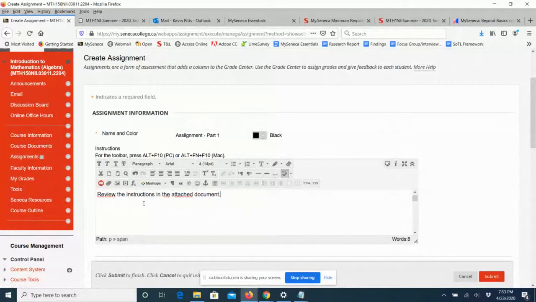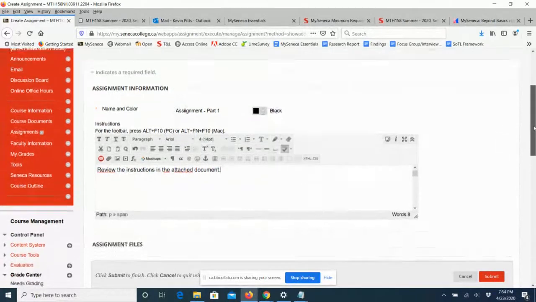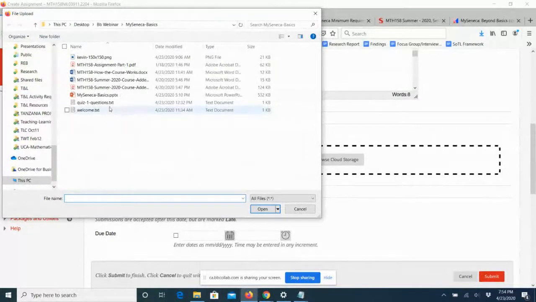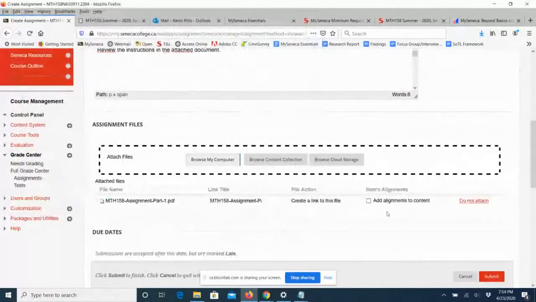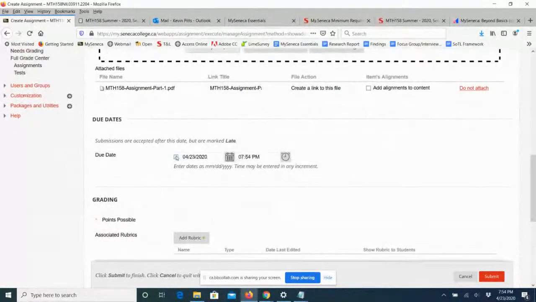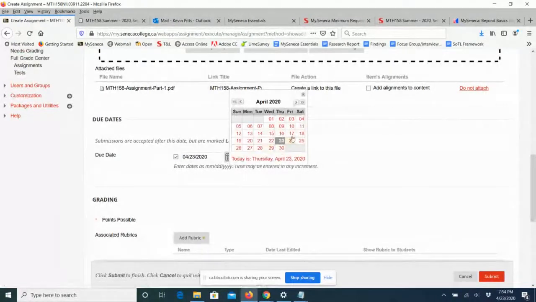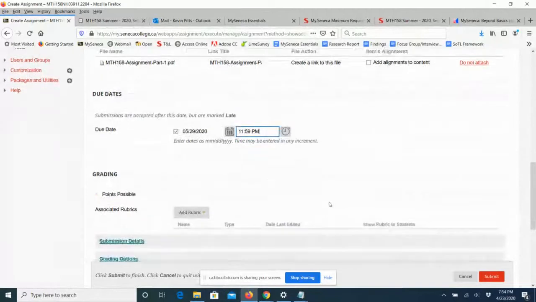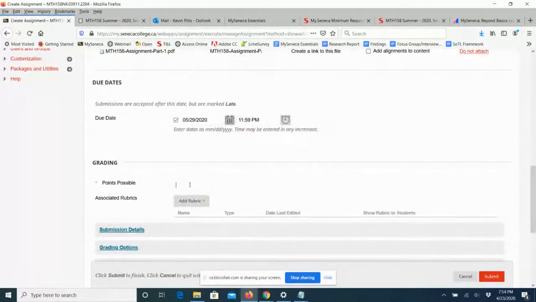Make it bigger. Now I'm going to attach a document to this, which is the assignment. So I browse my computer, and I've got one here called assignment part 1. There it is. Again, I made it as a PDF so students can read it. It's going to be due sometime in the future. I think it's due at the end of May. We'll call it Friday. I usually give till the end of the day to hand it in, and it'll be worth, I don't know, 25 points.